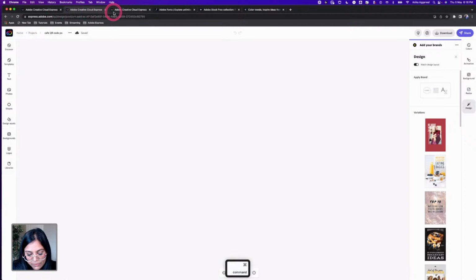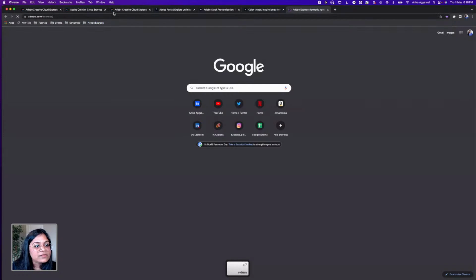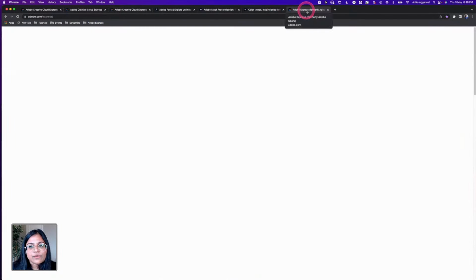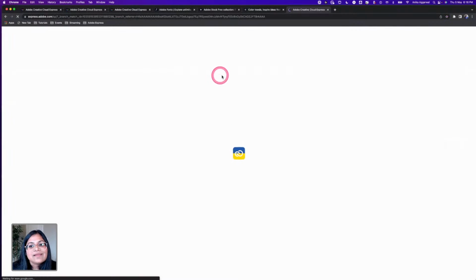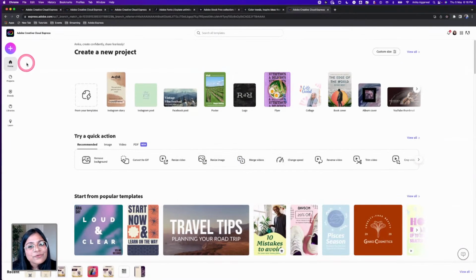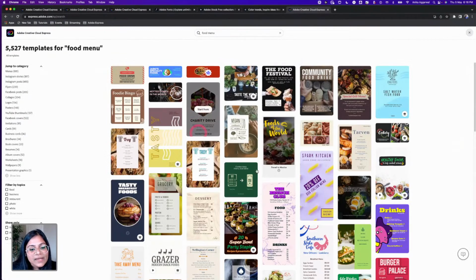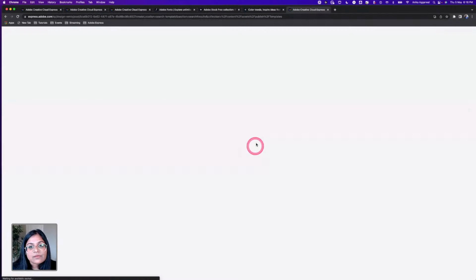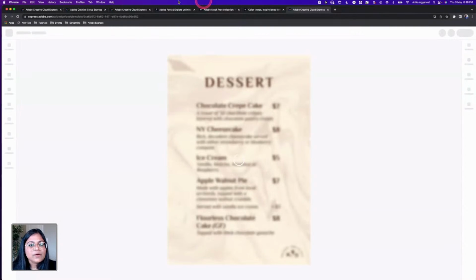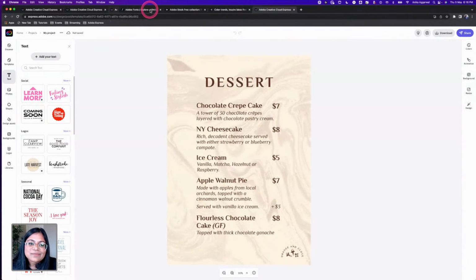All right, I'm gonna restart Adobe Creative Cloud Express just to make sure that works. I'm gonna click on start for free, and it's gonna auto log in, sometimes refreshing. Have you tried turning it on and off again? Sometimes that actually works. So I'm gonna click on food menu again. And maybe this time I'll try a different one. So let's start with this one and I'm going to create from template and see if that works. Okay, yeah, it works now. Hey, thank you, Creative Cloud Express. Thank you for rescuing me.